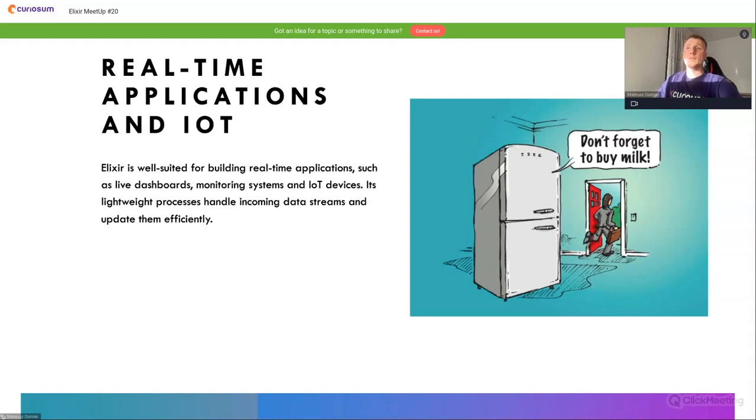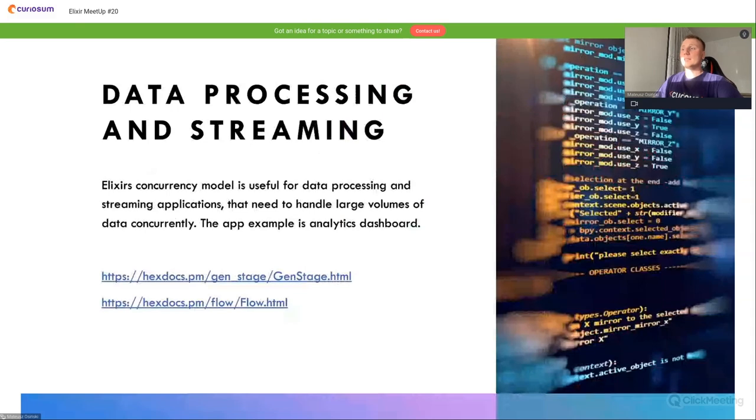As for IoT devices, for example, a system which will gather all of the information about our household, about our temperature, about motion detection, about the security cameras, or on some kind of plantation like a tomato plantation, the heat, and so on. Also, a great example is data processing and streaming. Elixir's concurrency model is useful for data processing and streaming applications that need to handle large volumes of data concurrently. The example app is an analytics dashboard, and I have linked here two really great libraries that could help us with it.